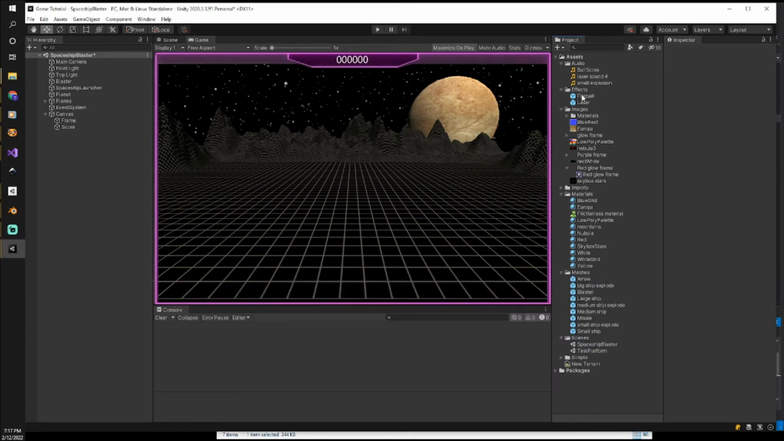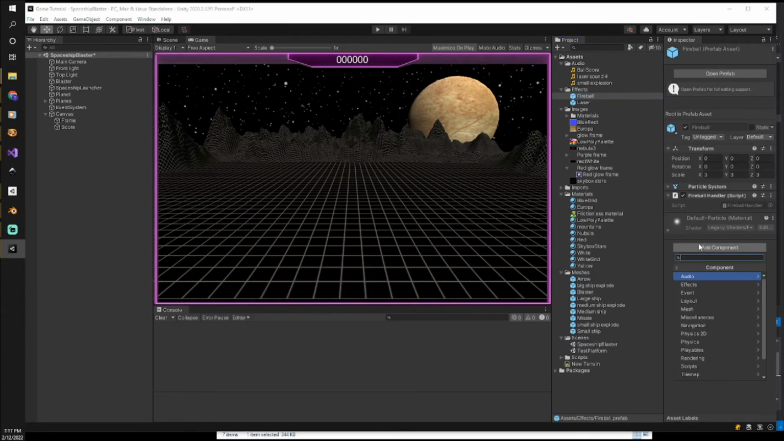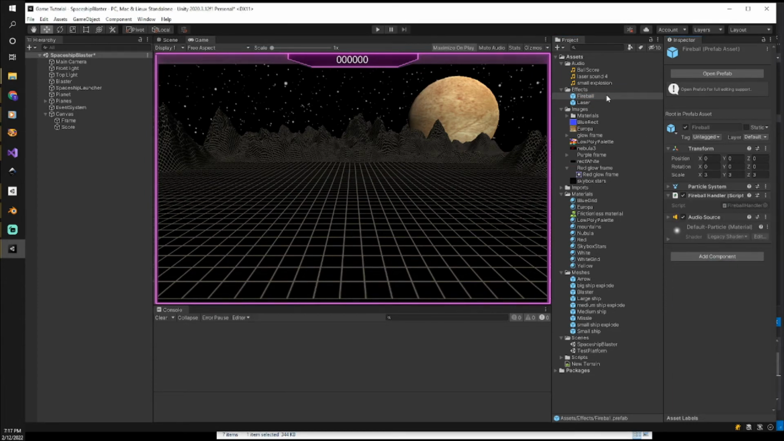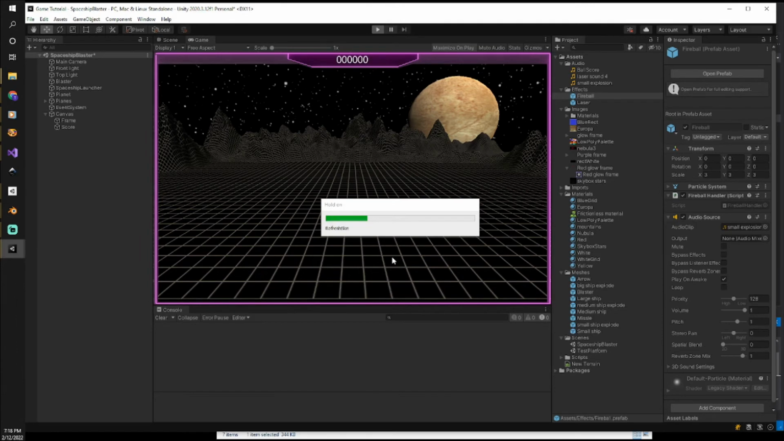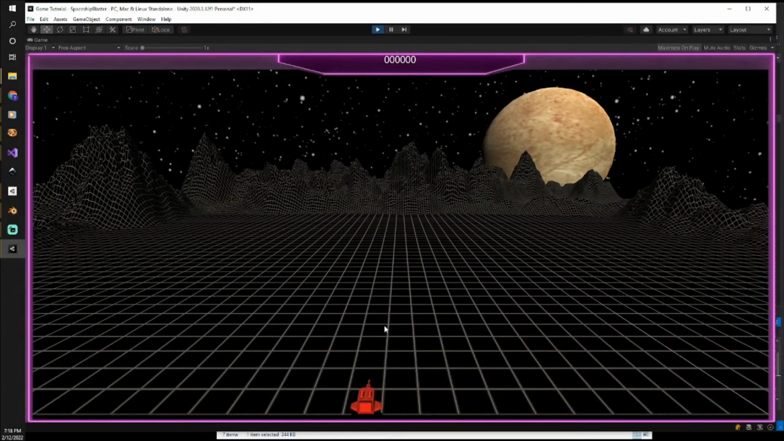So what I'm going to do is select my fireball, add component, audio, audio source, got to expand this, grab my small explosion, drag her on in there. All right, so we added a sound effect for our laser and our fireball. Let's see how it sounds.